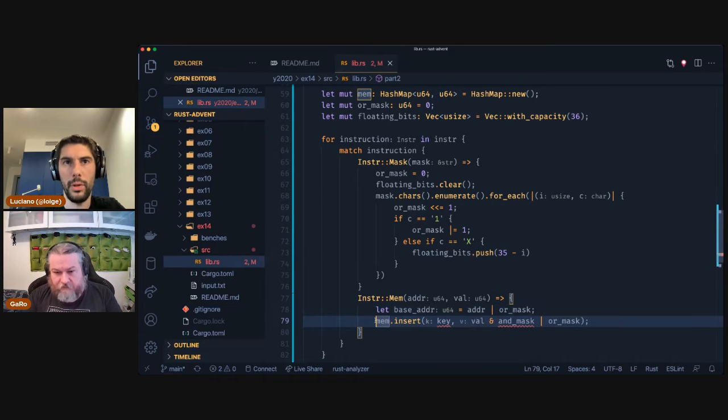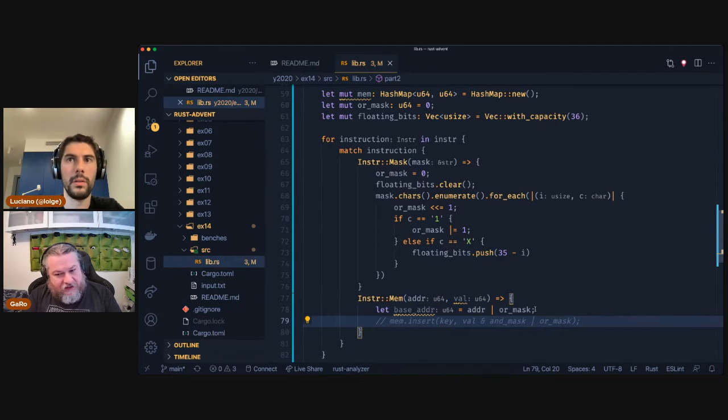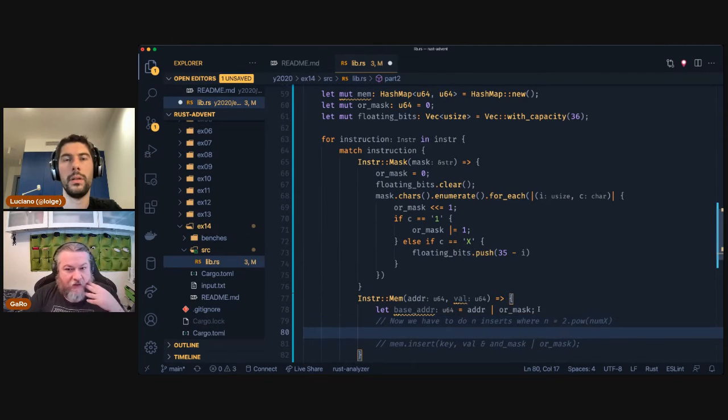And now this doesn't make sense anymore, because we'll need to do this multiple times, expanding on the address. With only the value, we don't have to do anything to the right side. We have to make changes to the left side, to our address. If we have two X's, we have to do that 4 times. If we have 3 X's, we have to do that 8 times. If we have 36 X's, we have to do that 2 to the power of 36 times. So basically, it's 2 to the power of the number of X's, which is the length of our floating bits vector.